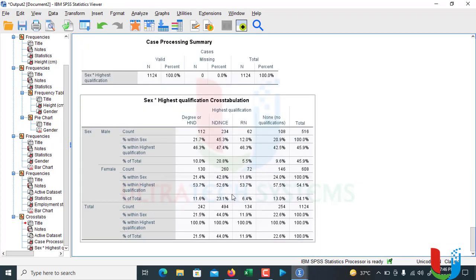Now you see what I have here. At this point, you see the sixth and highest qualification cross tabulation. I'm looking at the percentage of male and percentage of female that has HND, the percentage of male and female that has, for example, ND, or registered nurses, or that has no qualification, based on the data set. So this is simply what the cross tabulation is all about.